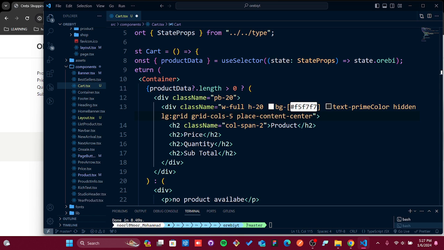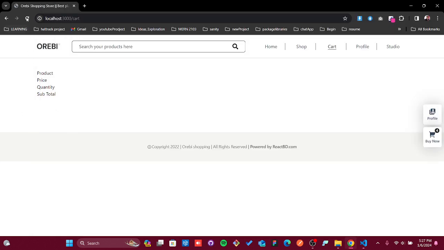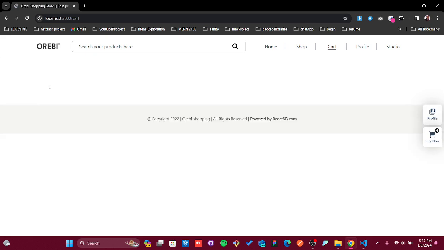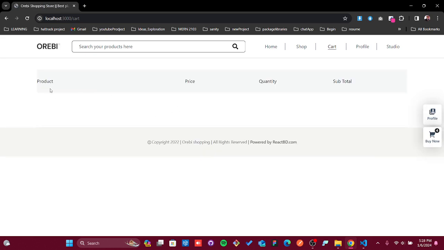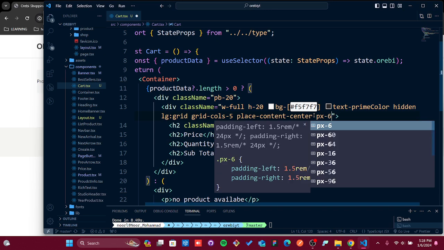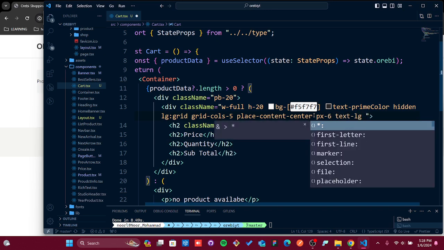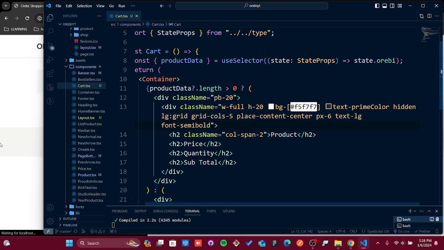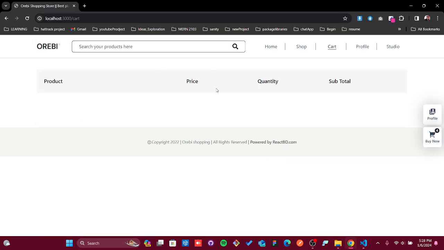Okay, let's see how those things are working. Let's hit the save button. Nothing changes here. Did you save it yet? Yeah, we saved. We just give it time. Okay, product, price, quantity. So it's actually affecting, you see that price and quantity are now available. Okay, now we will also give a padding. Let's give a padding of 6, so padding on the x-axis 6, and the text will be lg, and font will be semi-bold. Okay, hit save button. Okay, let's see. Now we have this portion.